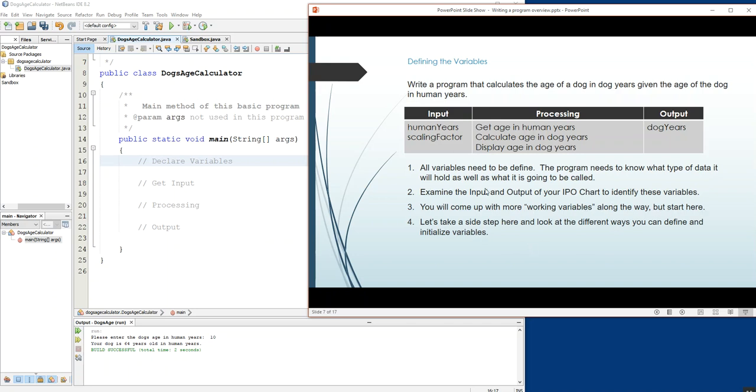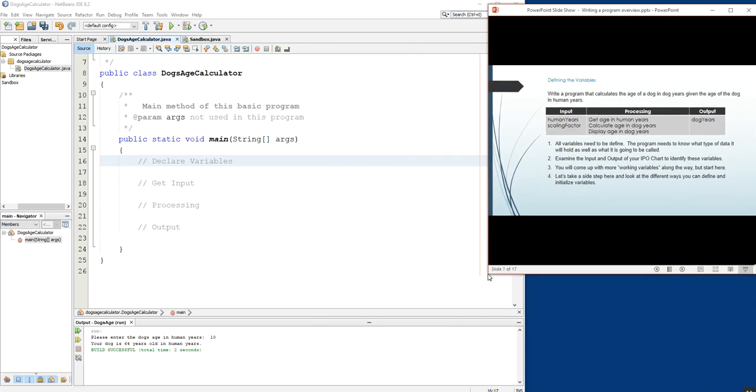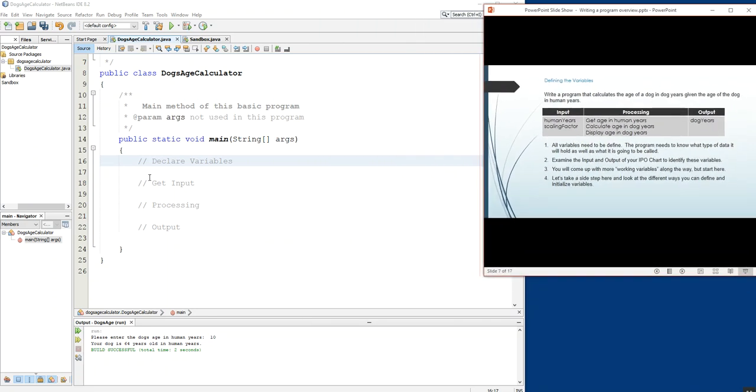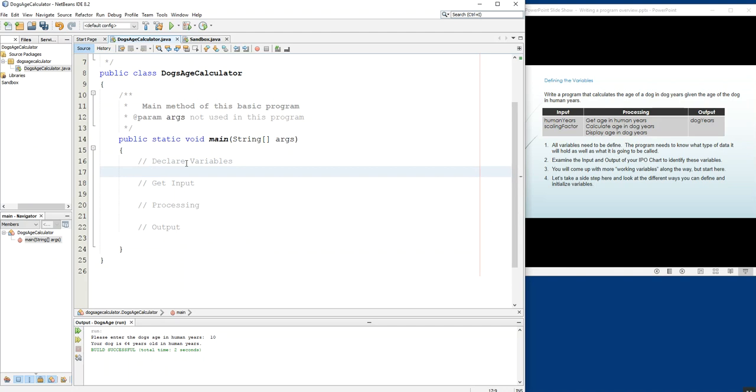Now after I create this part, we're going to take a side step and we're going to look at different ways that we can create and initialize variables, because there's several different techniques. Alright, so defining the variable. Looking at our IPO chart, let's go back here, and the ones that we see are human years, dog's years, and scaling factor. So human years, what do we want it to be?